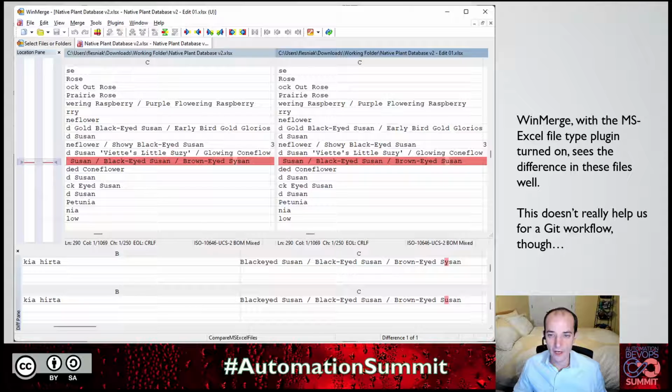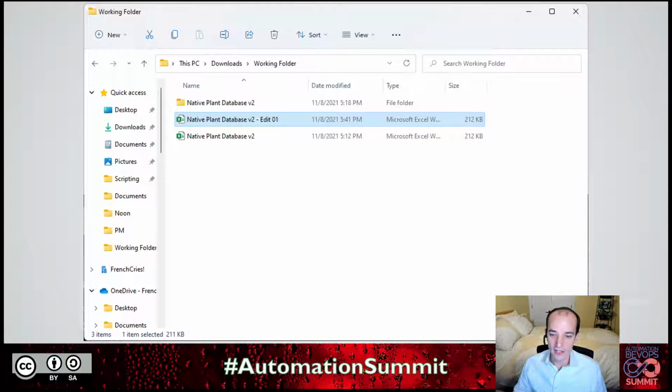And when I do that and I open up the two files in WinMerge using the ms-excel file type plugin, this shows me very clearly that it's possible for somebody to determine very specifically what's changed in an Excel file. So this was encouraging. This tells me that this is possible, but it didn't really help me in a Git workflow.